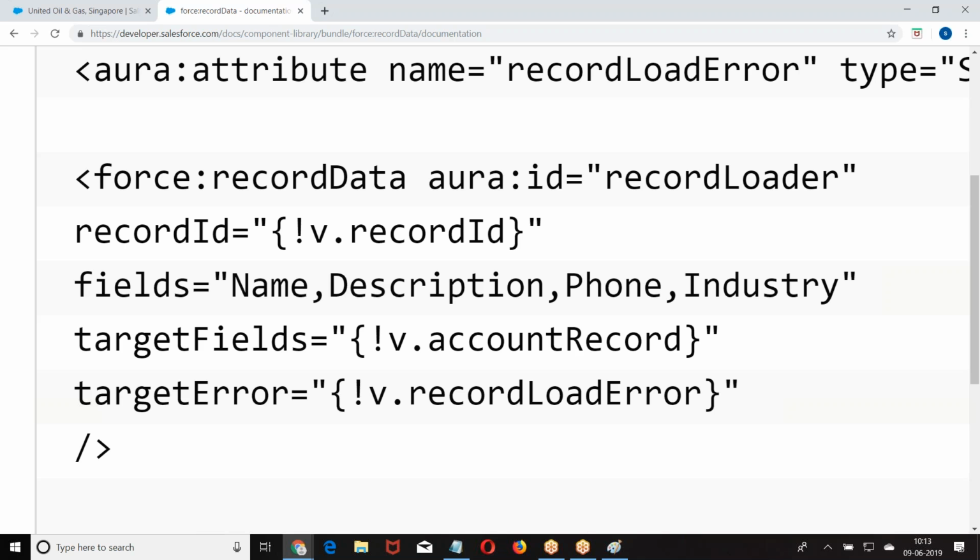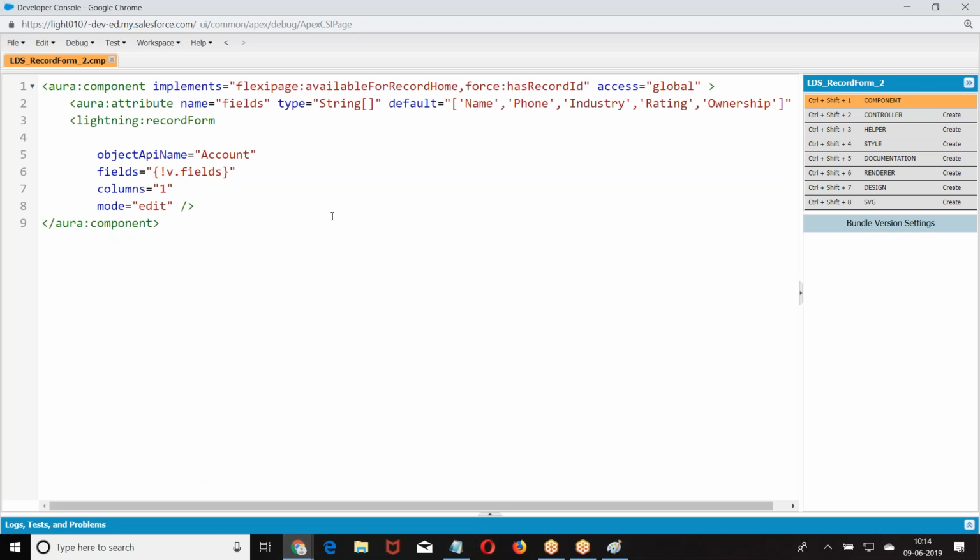Then target fields. When you say target fields, the data that you fetched in this record, you are fetching the following data. Now where is this data stored? I don't want to display it. I want to store it in a particular variable. Record form is for displaying. But the record that I fetched, where am I storing it? If I store it somewhere, then I can perform some logic on it.